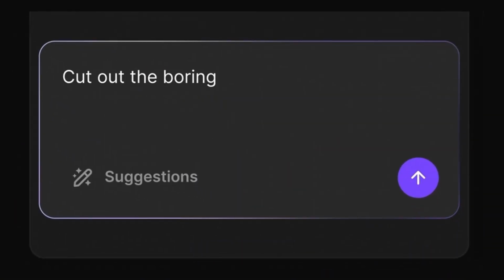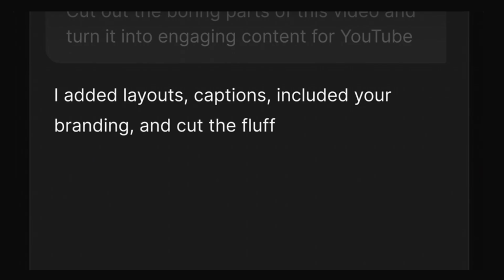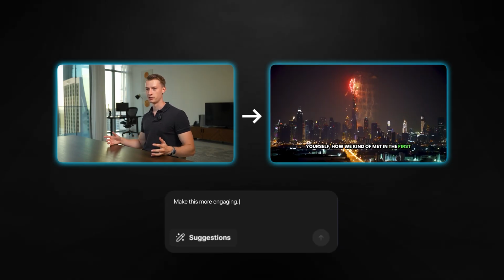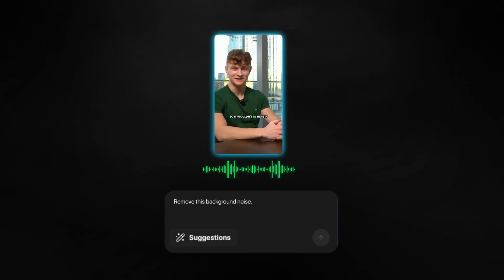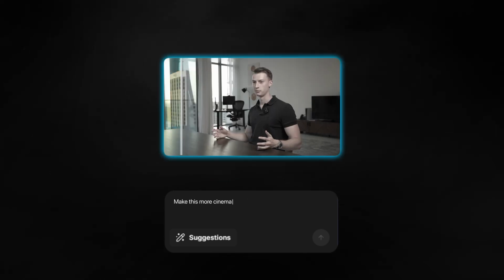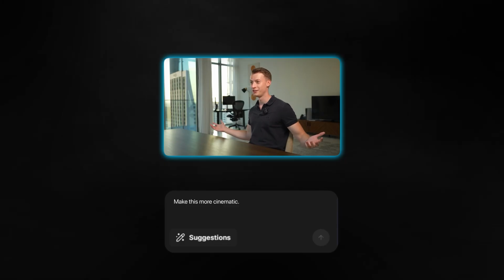But chat-based video editing just flipped this completely. Instead of time codes and keyframes, you just type what you want. For example, make this more engaging, or turn this into a 60-second TikTok clip, or even saying remove this background noise and boom, it does it. Or you can type in make this more cinematic and it automatically gets color corrected.